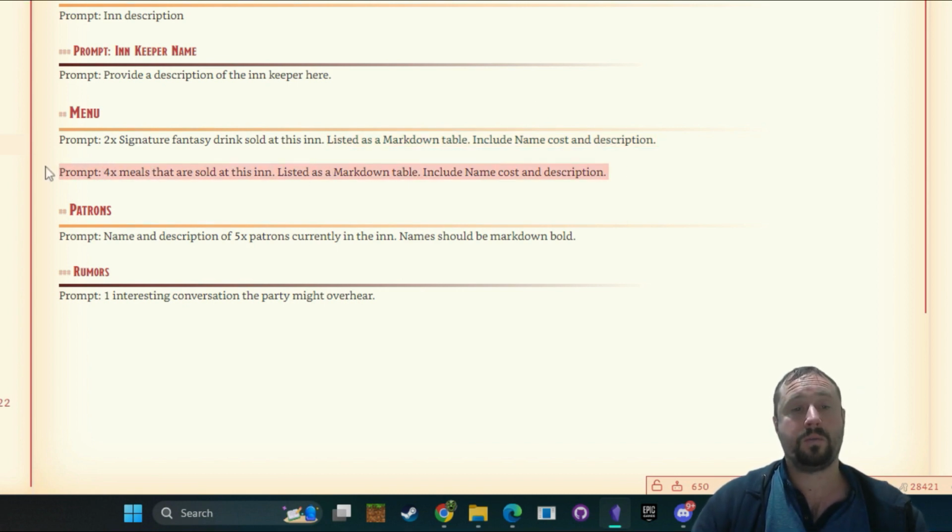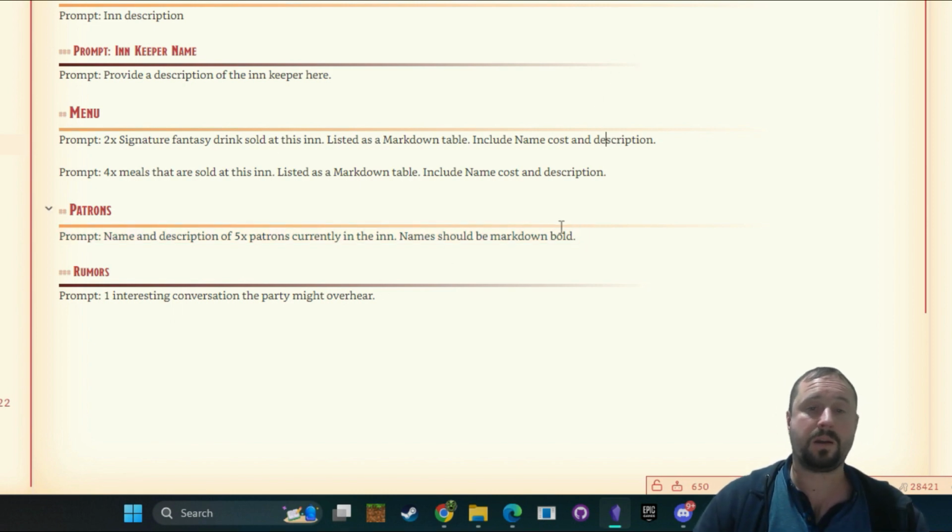I do the same thing for meals. We've got some patrons, so give me 5 people who are currently in this inn. Names should be in markdown bold. And then rumors, give me one interesting conversation the party might overhear. Now, the question is, does this work?